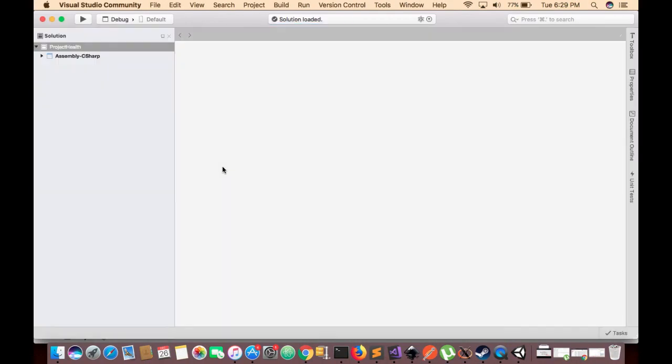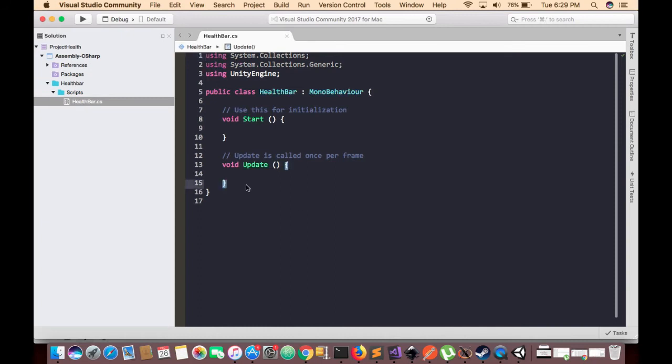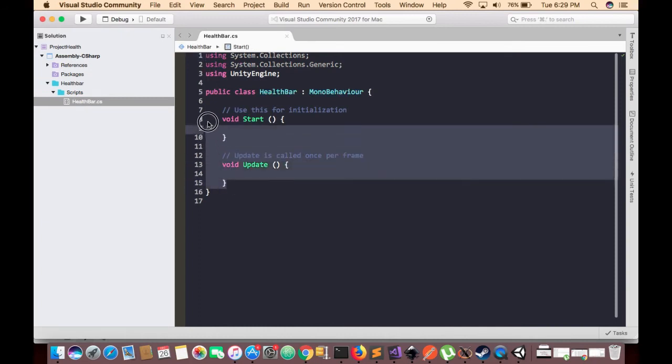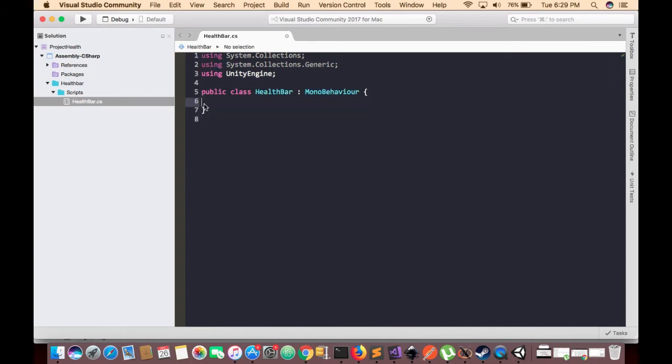You can use MonoDevelop as well. In my setup I use Visual Studio for Mac. So I'm going to open up the script. Alright, so first I'll start off by deleting all this unwanted code. So basically in this class I will be having some public methods which will be called from some outside script.